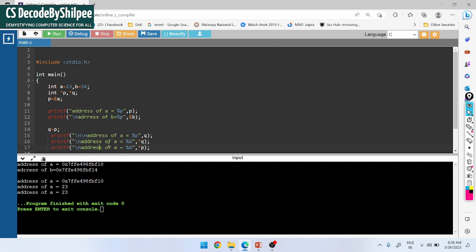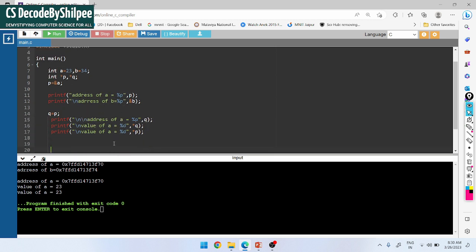So instead of the address, there you write the value of A, right? This is the value of A, so this will give you 23, right? So this is what I have done, the normal pointer assignment. Now what will I do? I am going to comment these things. I will comment this, and this one also I am going to comment, this one also I am going to comment. Now what will I do?